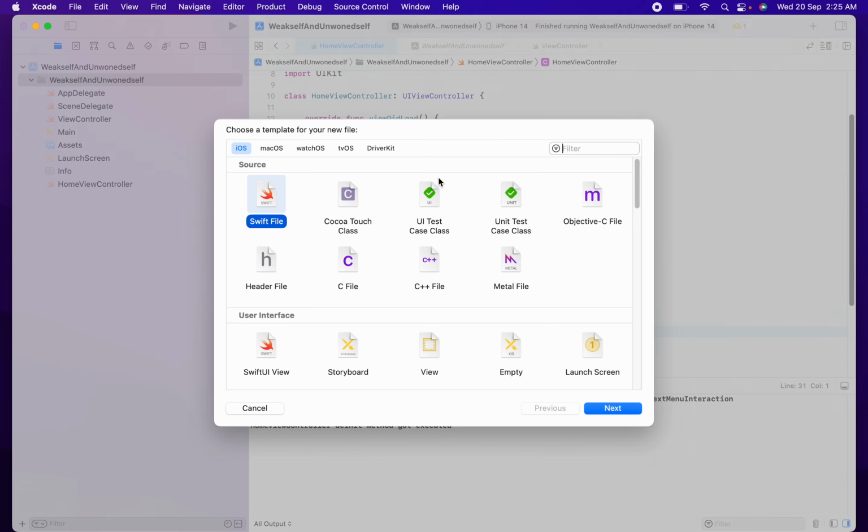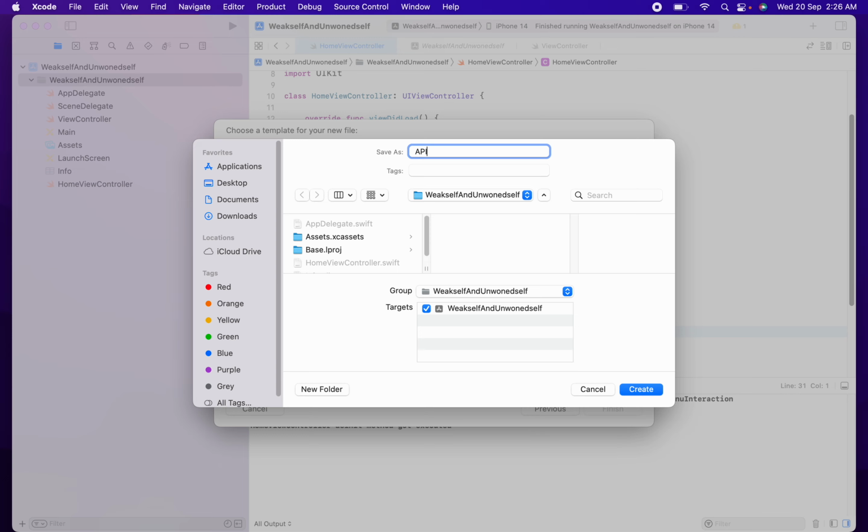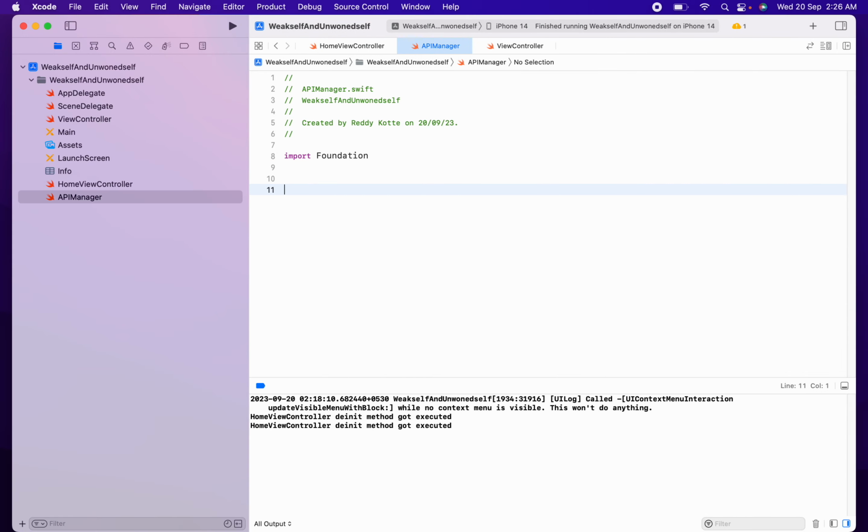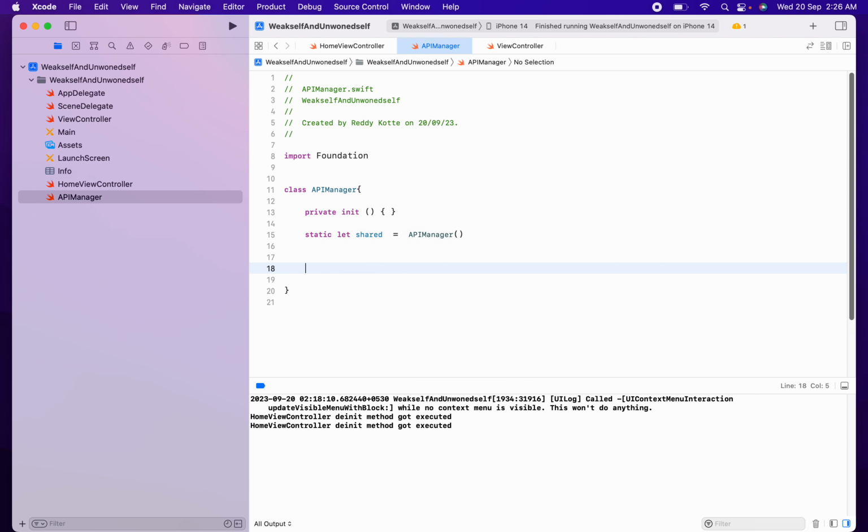I'm creating one Swift file here, and I'm taking the file name as API manager, creating one class. I'm just trying to simulate this. I'm not implementing the actual API. And I'll create one singleton method, perform API call.